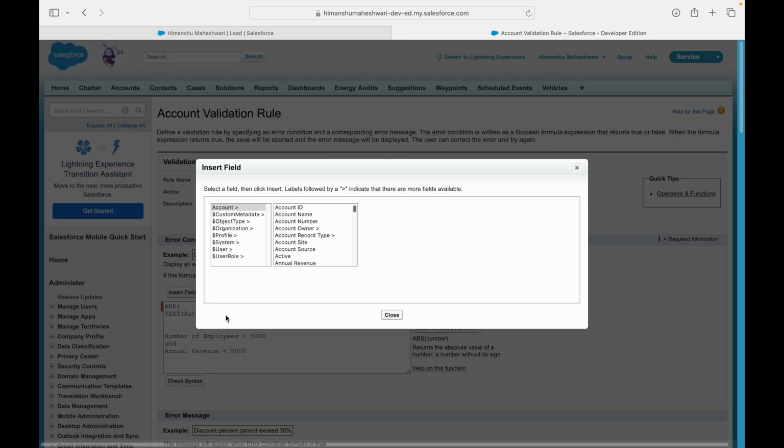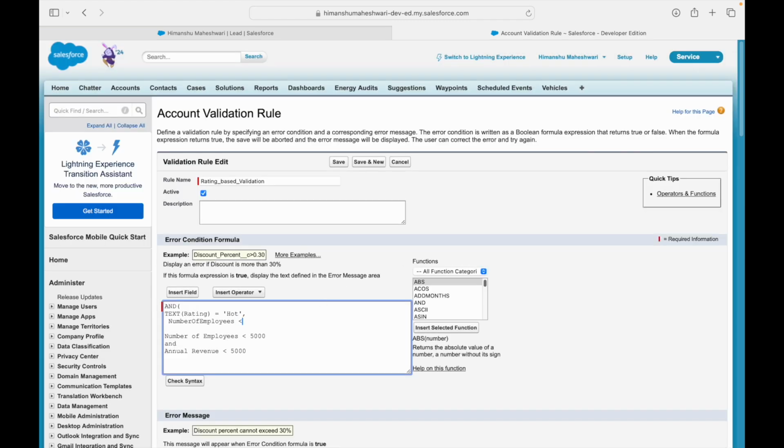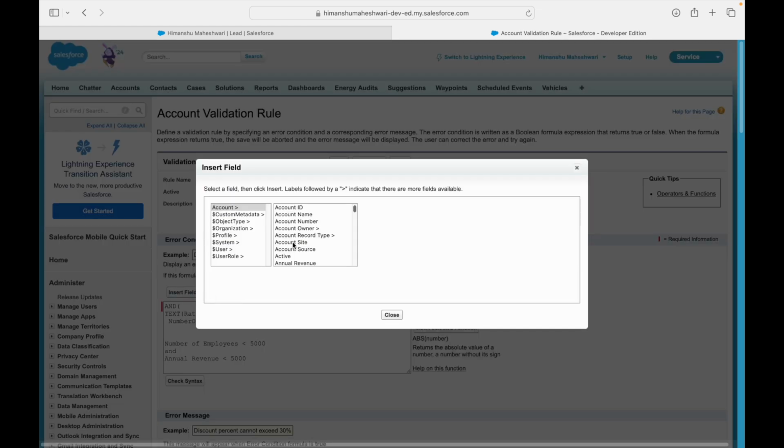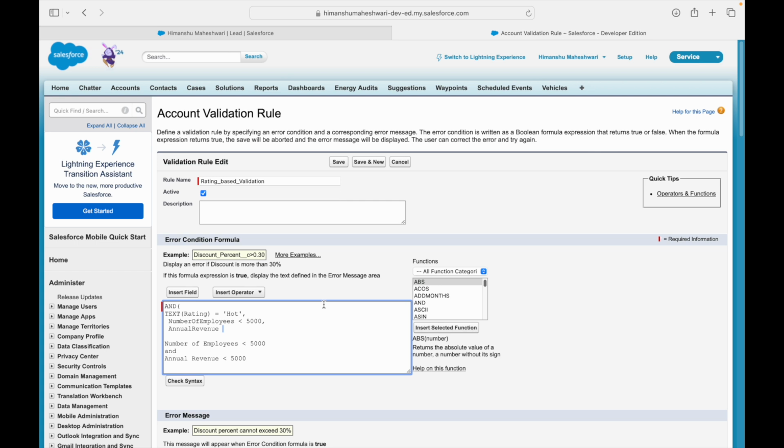So number of employees, this is the field, is less than 5,000, and the third condition is annual revenue. So let's get the annual revenue, and this is less than 50,000. And I'll just close the and bracket. Each logical statement that you write in an and or an or clause has to be separated with a comma, except for the last one.